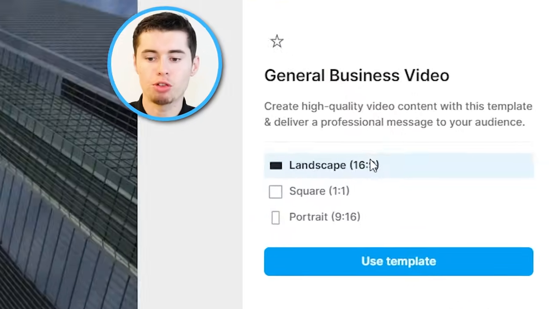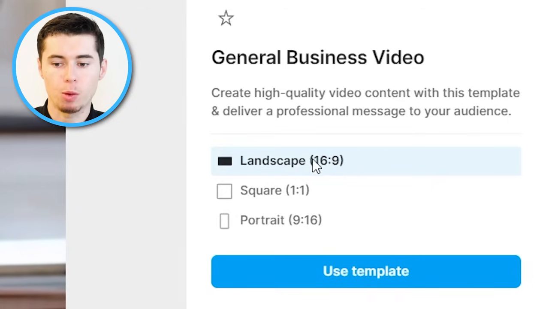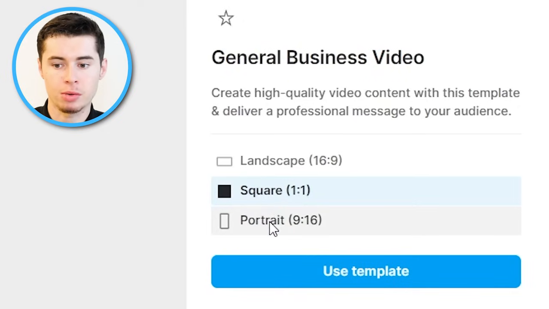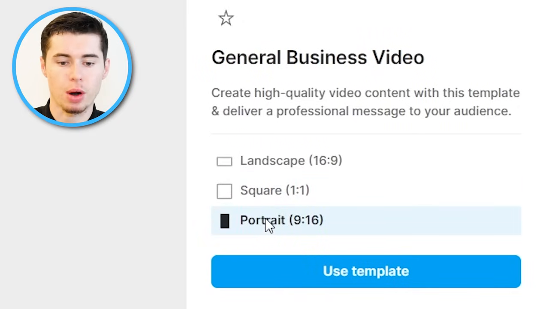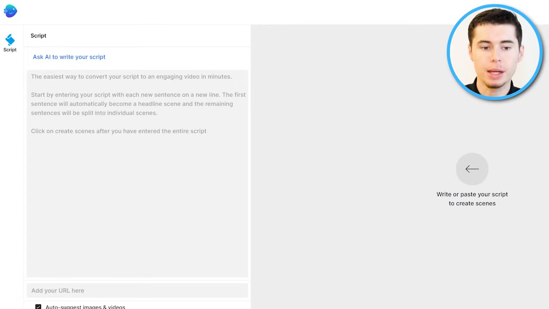Then next up, you want to choose in which format you'd like to make your video. You can do landscape, which is 16:9, perfect for YouTube. You can do square, which is 1:1, for example, perfect for an Instagram post, or a portrait, which is perfect for TikTok, YouTube Shorts, Instagram Reels, whatever it is. For today's video, I'm gonna do landscape because I wanna make a video for YouTube. Simply click use template and then you'll end up right here.